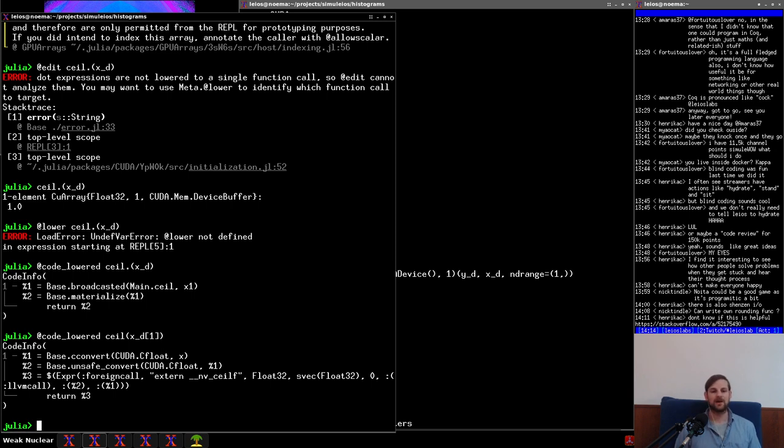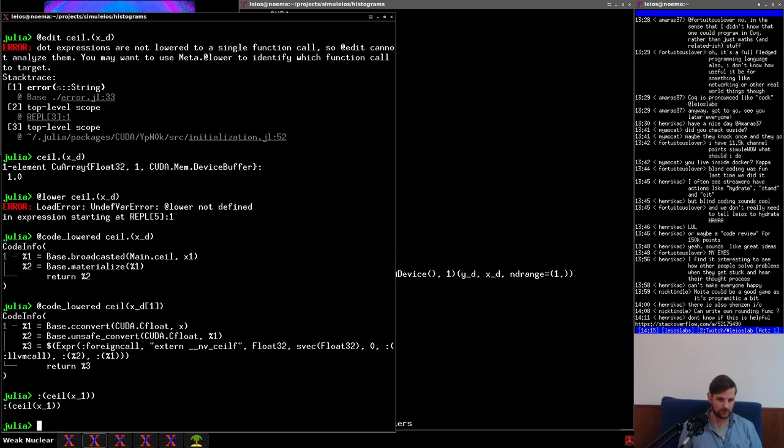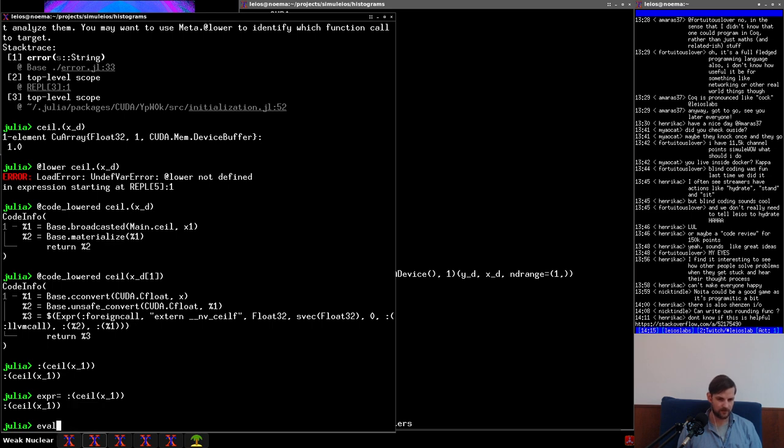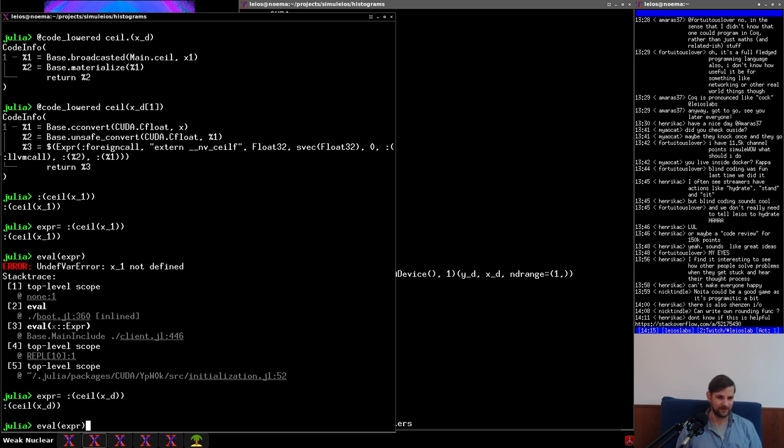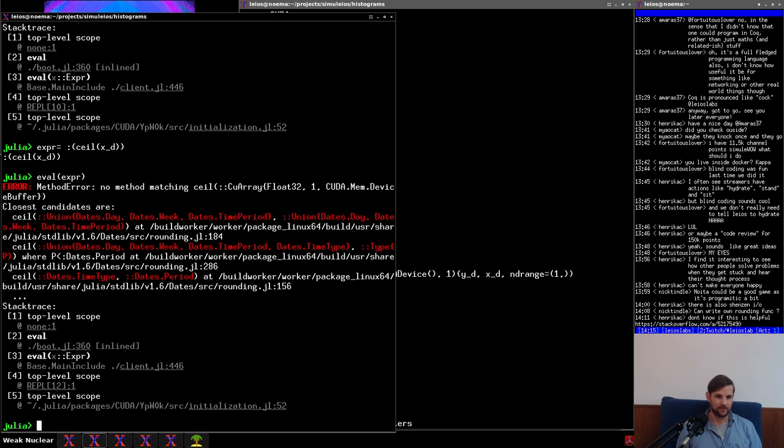How do I get, I'm not going to be able to get, can I get the expression out? How do I get that? EXPR expression, what is this? This should be seal of x1. Okay, so that's that. And then if I evaluate that, eval EXPR gives us x1 not defined. That's because it's all called XD. But that's how we want to do it. Okay. No method matching seal for CuArray.